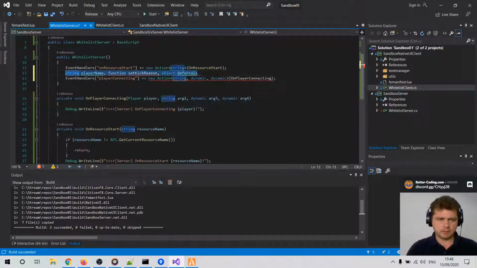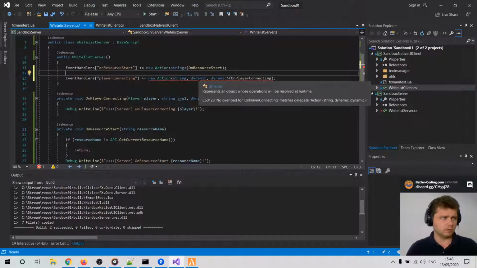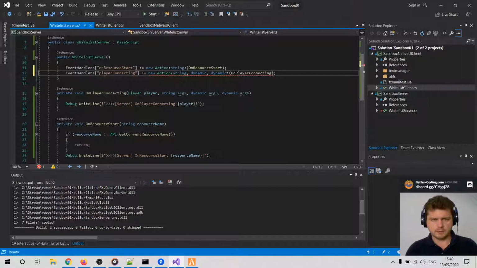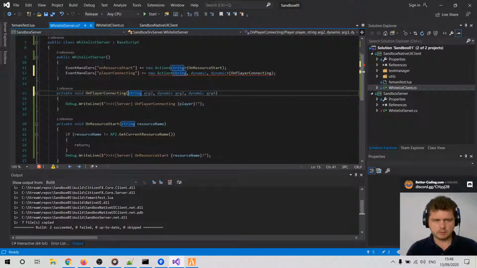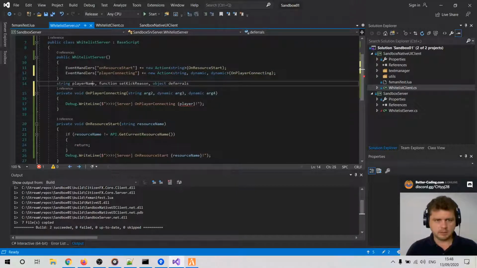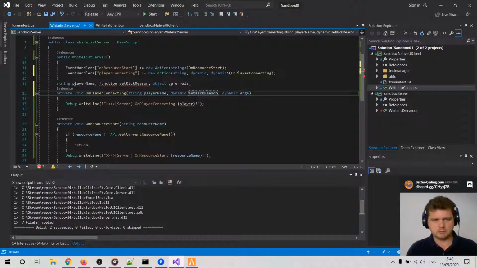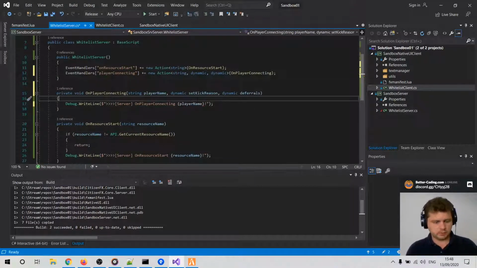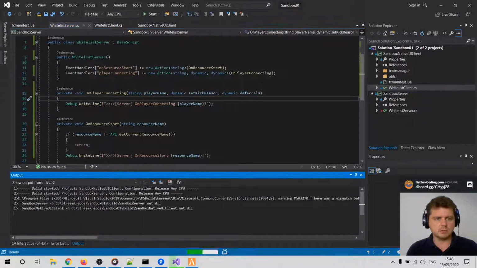Okay, because I have no idea what kind of argument this function takes, what the type is. So I think that the first argument is player name, the second argument is set kick reason, and the third argument is deferrals. Okay, and I will try to do it in this way. So let's build the solution.